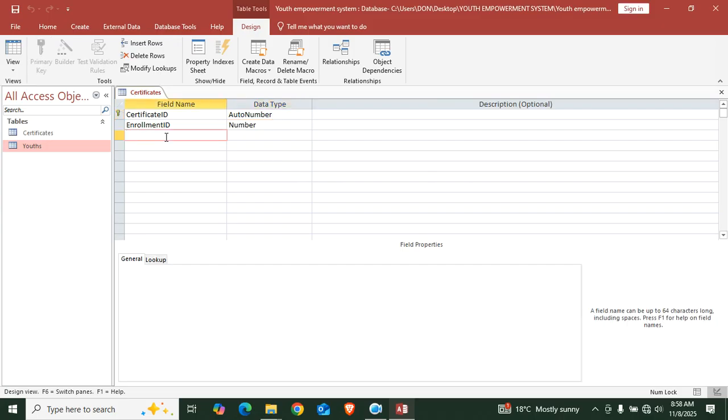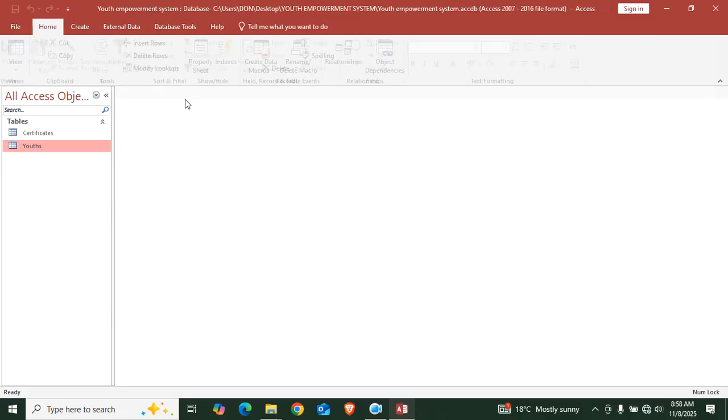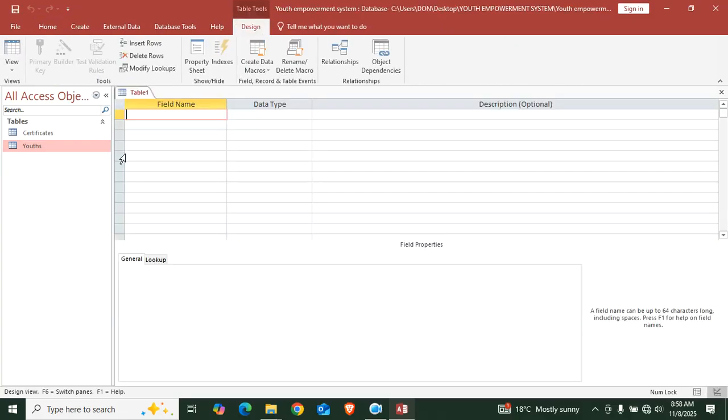Then we proceed. After enrollment, we have date of issue. This is date and time. Then we shall have certificate number. This should be text, since certificate might be alphanumeric. Then you proceed, create the next table.